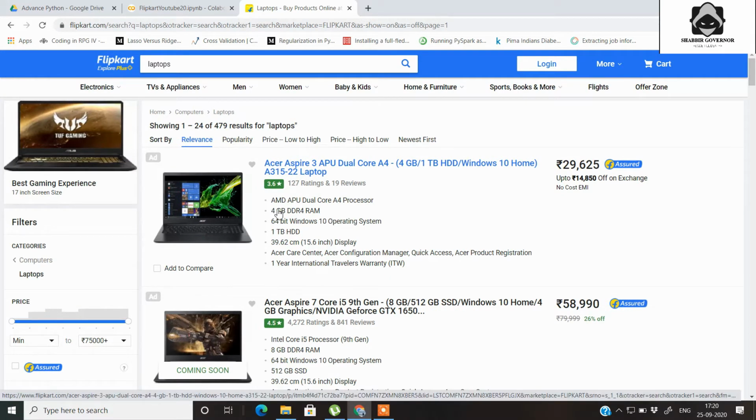So what things we are going to capture is these details that are available in the laptop, the rating of the laptop and the price of the laptop.